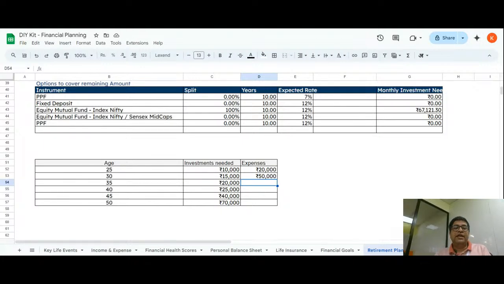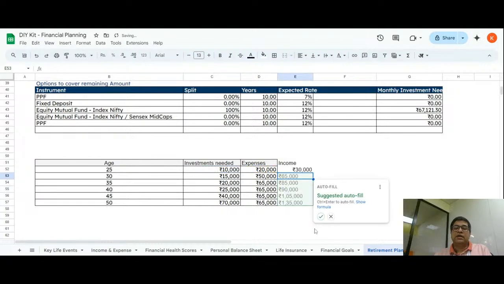So at the age of 35, what are you? More expenses coming, children are there, schooling expenses. So I'm putting around 65,000. At 40, again 65,000. When you're 45, let's put again the same 65,000. At 50, again 65,000. These are your expenses. So what should be your bare minimum income? Simple, 1 plus 1.